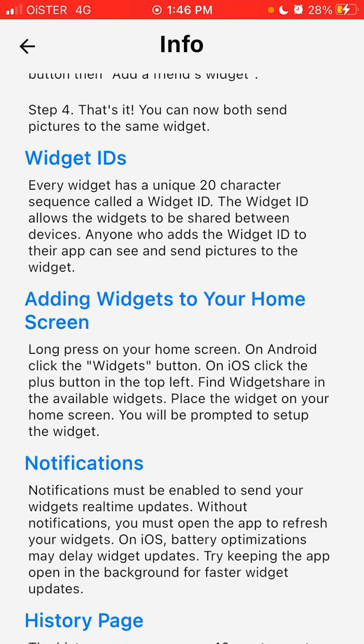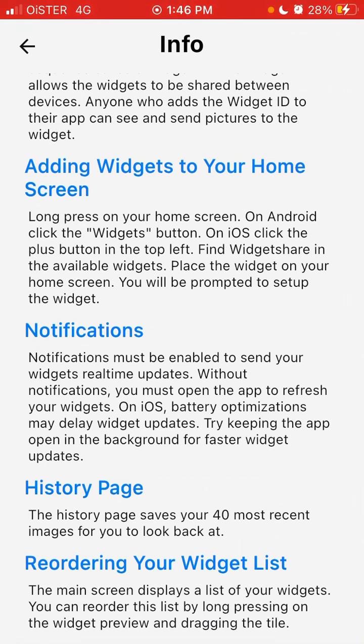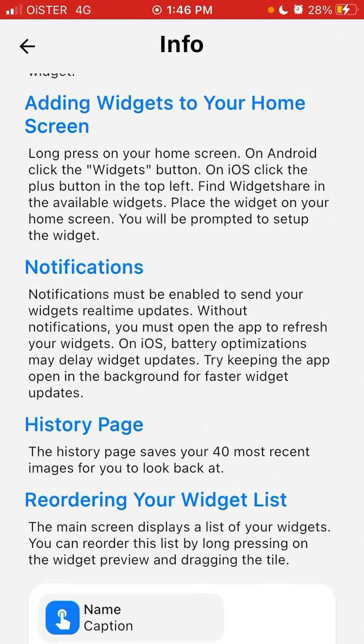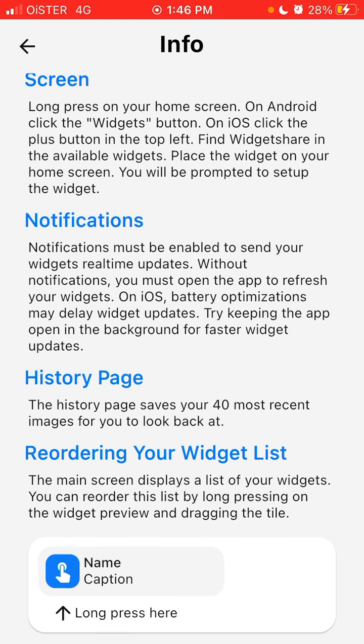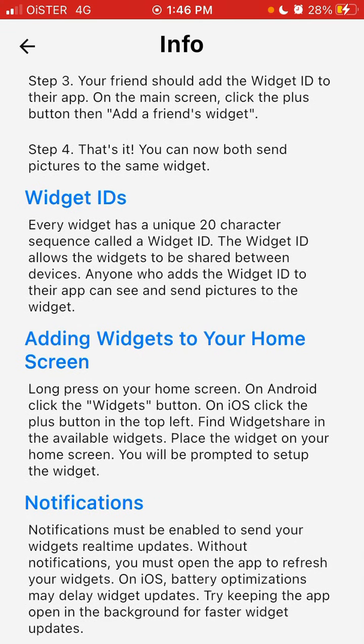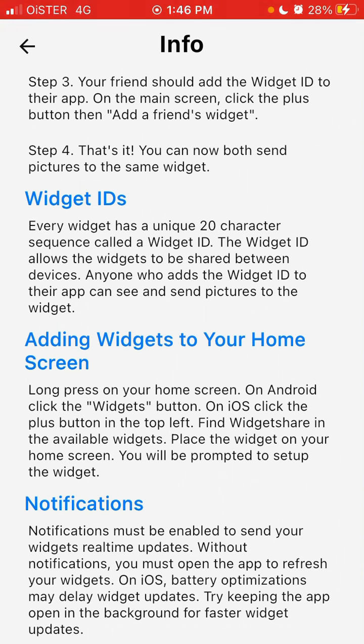Every widget has a unique 20-character sequence called the widget ID. The widget ID allows the widgets to be shared between devices. Anyone who adds the widget ID to their app can see and send pictures to the widget. To add a widget to your home screen, just long press on your home screen. On Android, click the widgets button. On iOS, click the plus icon in the top left. That's cool because this app is really available on Android and on iPhone, because Locket Widget or Noted Drawing app for couples are only available on App Store on iOS and not on Android.